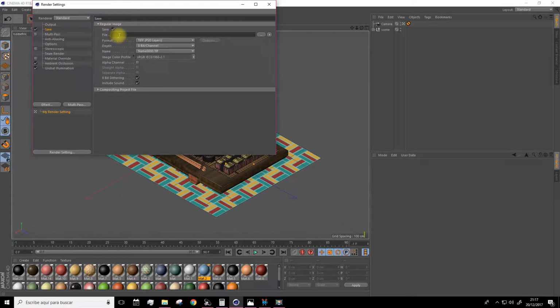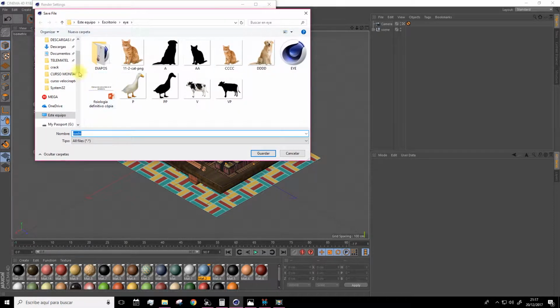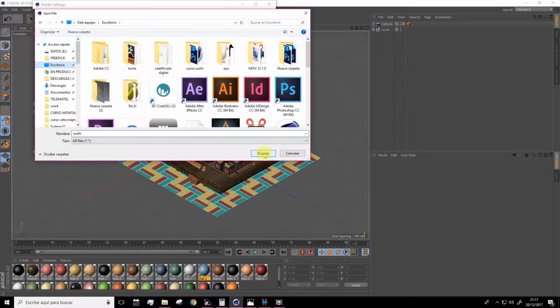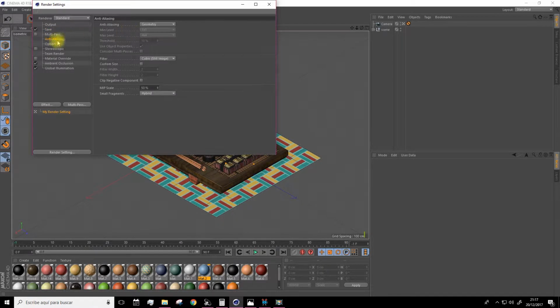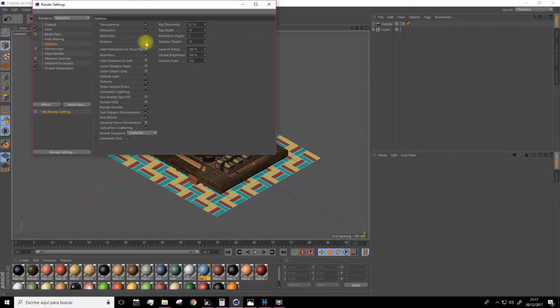In the next step, we'll save and give the document a name. Okay. We'll choose where to save the document. We can also activate the alphas. It's important to activate them. Now we'll go here to anti-aliasing and choose best. And we can test as well that all of the shadows are activated.